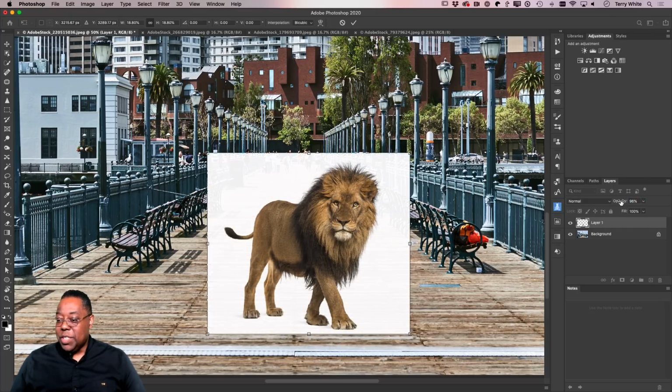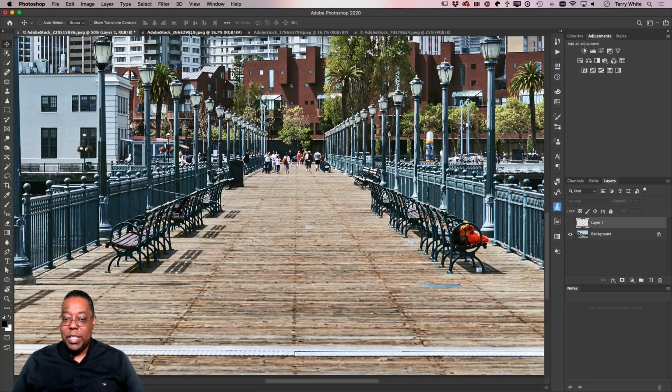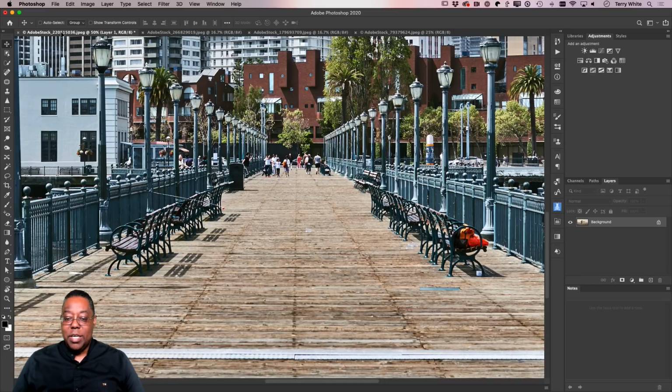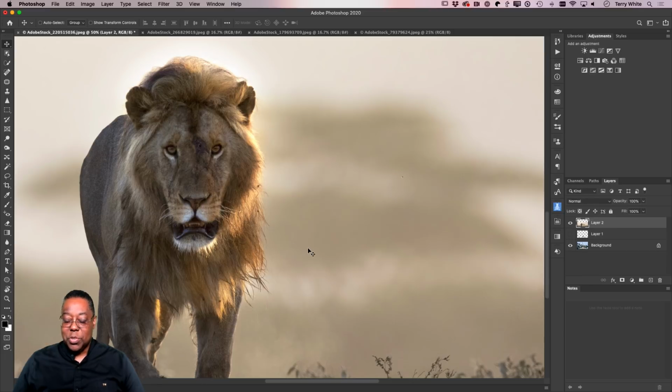So we would obviously want to take out the white background, but just for giggles, let's go ahead and turn this one off for a second. And let's go look at the other lion. Let's see if the other lion would have worked, because I kind of like the way this one's walking towards the camera. So let's go ahead and pull that one in too, because if this one works, we could use this one. You could always use the one you like better.